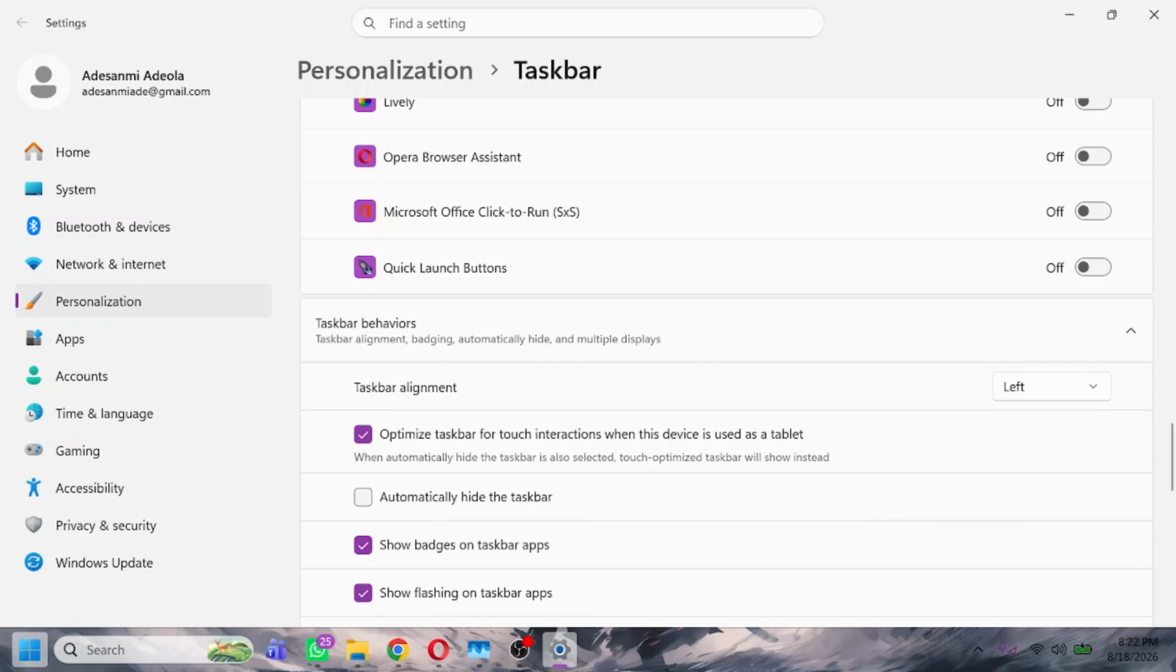Now take a look at what you have here. Everything is shifted to the left side, and this makes it look like Windows 10. Click on this button and click on center. You can see it has brought it to the center.